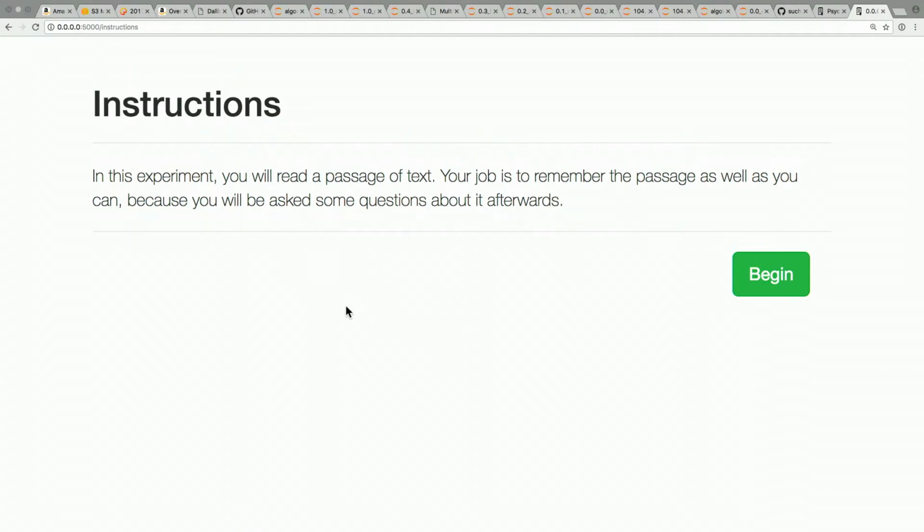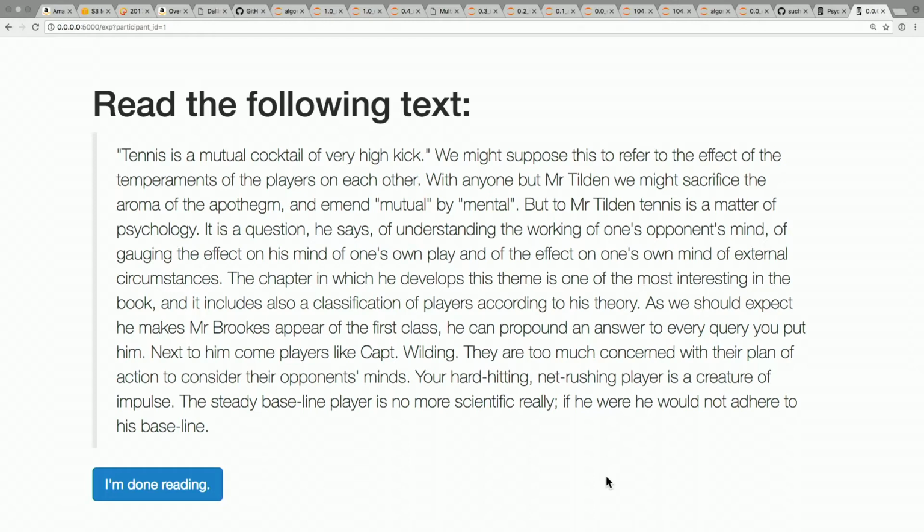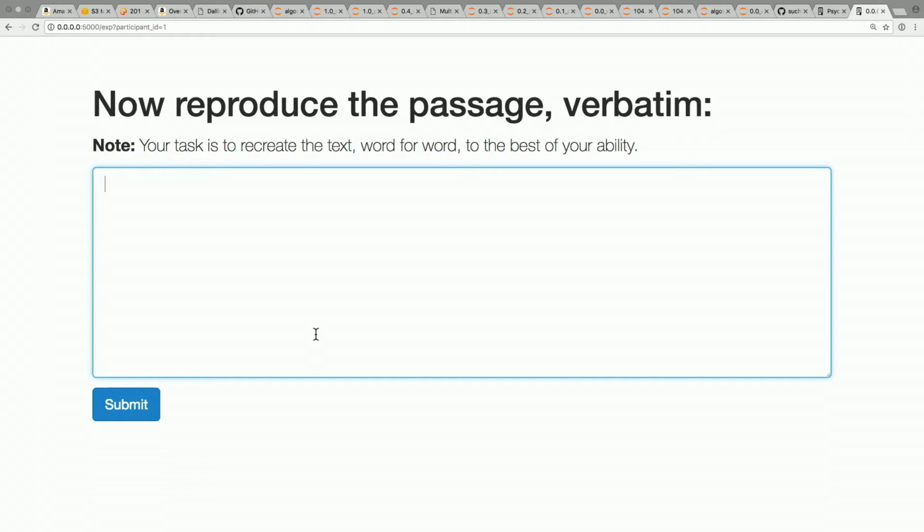You'll read a passage of text. Your job is to remember the passage as well as you can because you'll be asked some questions about it afterwards. You then begin. It shows you some text. This happens to be a different story, but it's still one of the originals. You read it. You could set a timer if you want, but here it just allows them to read it until they feel comfortable. They say they're done, and now they find out what the actual task was, which is not just to answer any question about it, but to reproduce the passage verbatim.